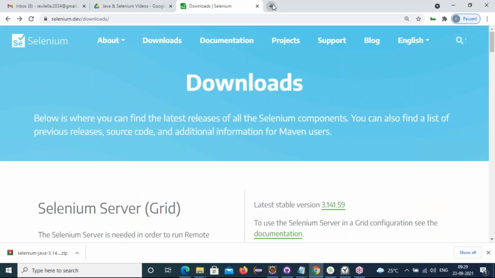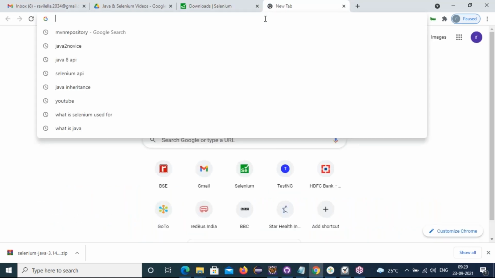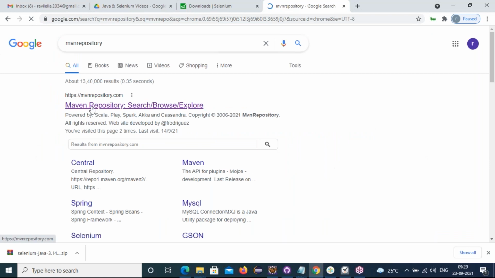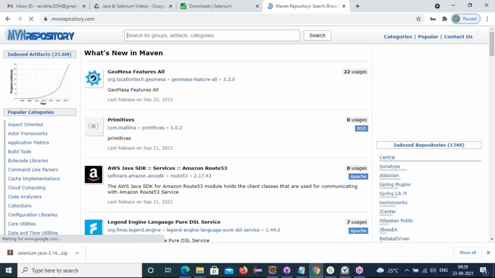Just go to Google and search for the website mvnrepository.com. mvnrepository.com is the official website. MVN stands for Maven, the Maven repository. All the jar files are accommodated in mvnrepository.com. It is a Maven centralized repository, and every dependency jar is available on this site.